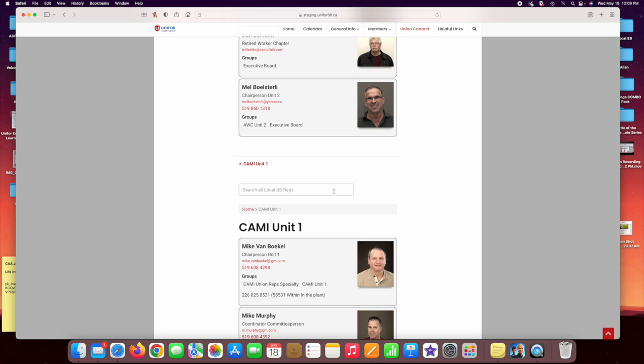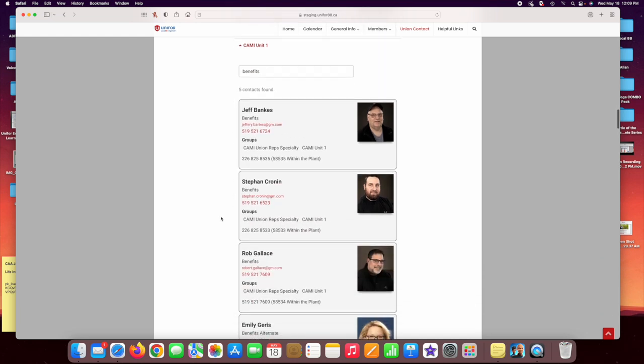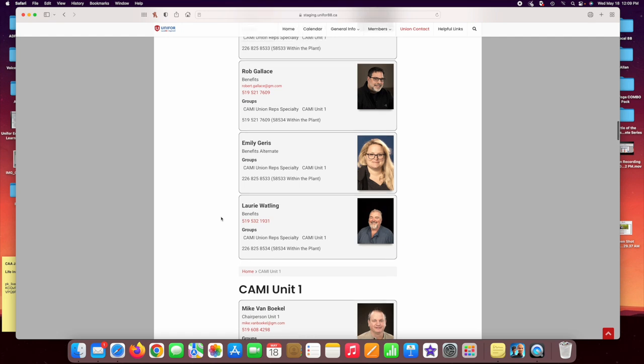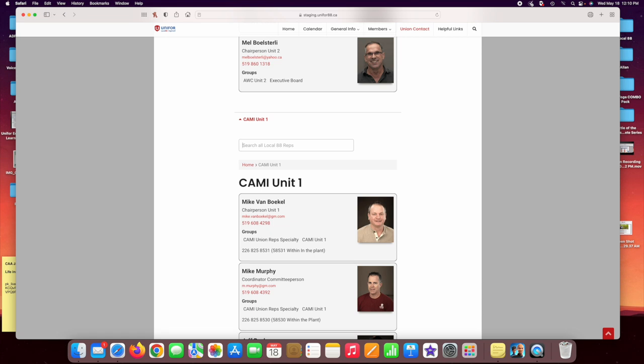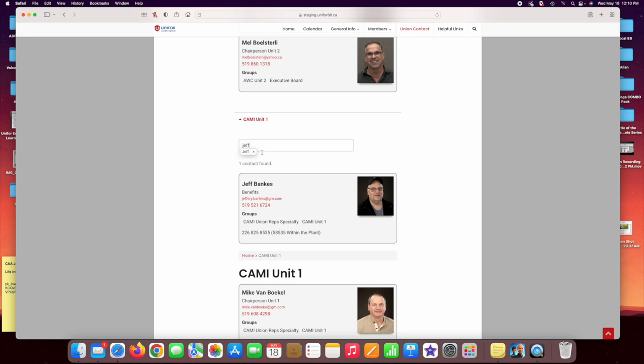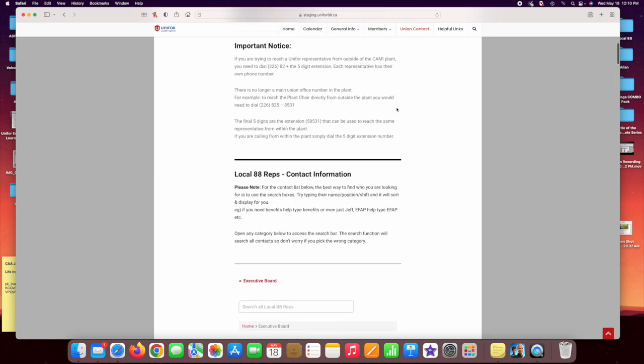But this search function is really amazing. If you know anything about who you're looking for, like if you're looking for benefits people, we'll type in benefits and our three benefits reps come up and their alternates. If you're looking for Jeff Banks specifically, you know his name, type in Jeff. It'll bring up Jeff's name. If you can think of anything, it's very segmented. You can find anybody at all. So that's really helpful. We're really impressed with this one.